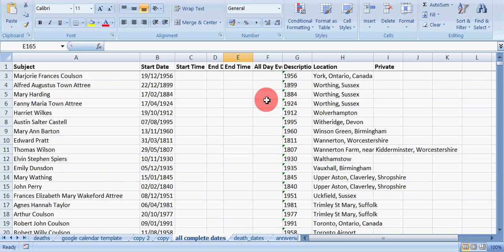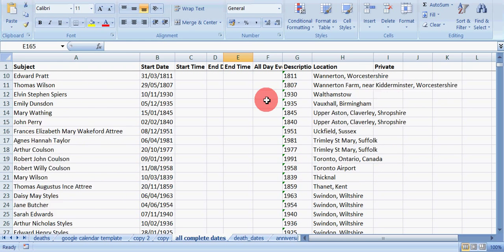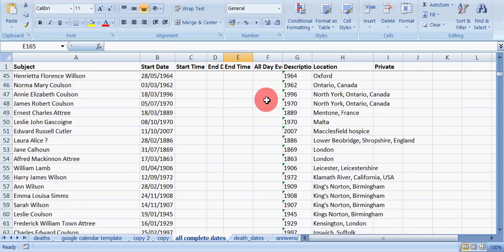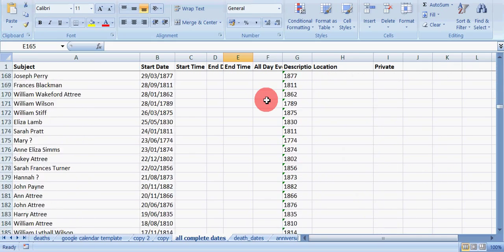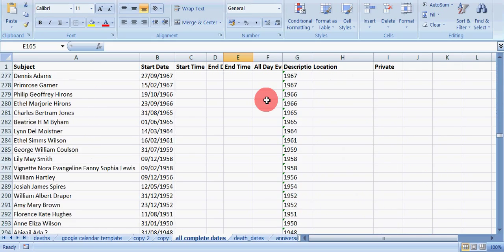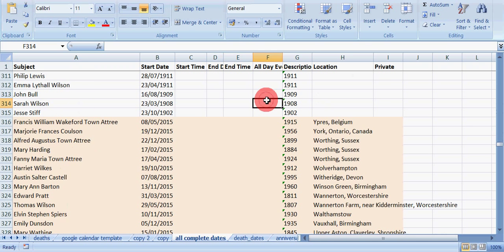I've put each event in twice, once under the actual date of death and also with the year 2015, the current year. The reason I've done this is so that I've got all the death dates in the same year to use as a blogging prompt.